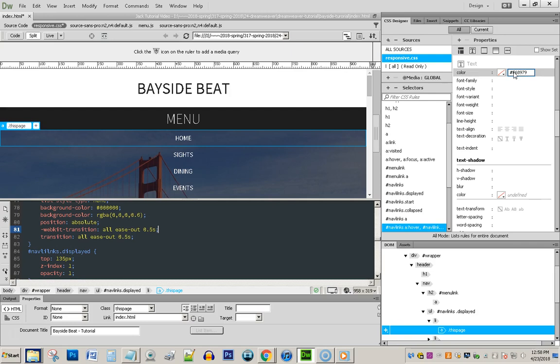Good. The home link turns a pinkish color. Yes, as do some of the other navigation.